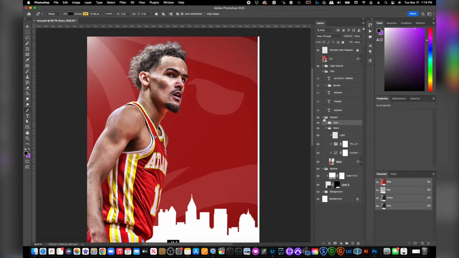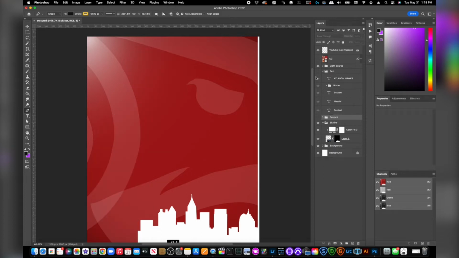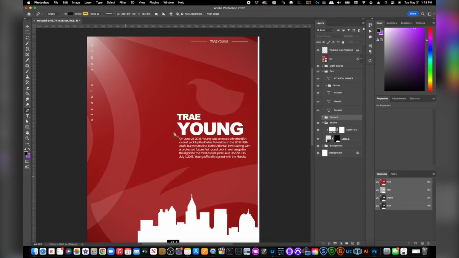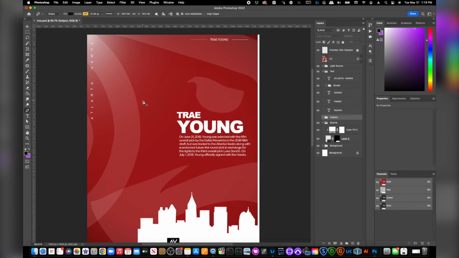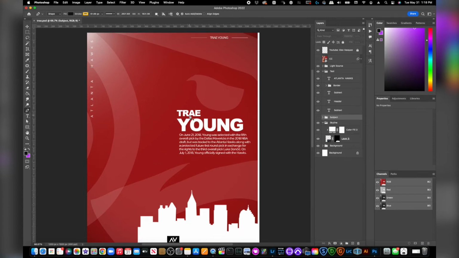Yeah, so there's the subject for you there. Now we can start looking at the text. The text is kind of where this really starts to come together. There's a little bit of hierarchy here you can see with Trae Young being the big broad title, and then you have this mini text here. A lot of designers will use this, particularly in sports designs. I like to do this a lot. I like to put in paragraphs that help fill some space, and they're effective. Depending what the poster's for, it will say different things, obviously.